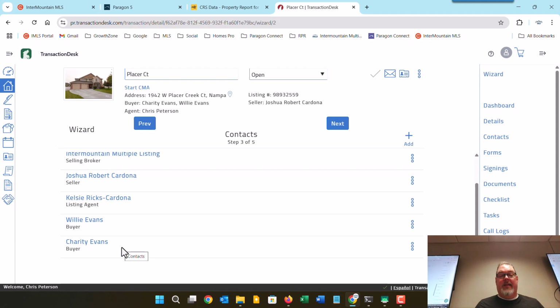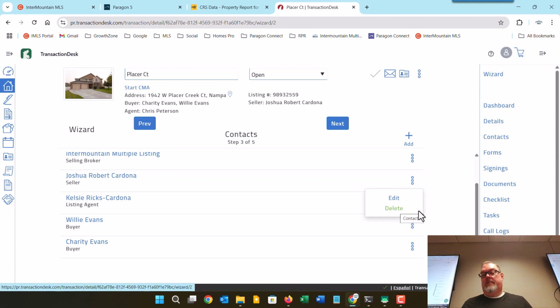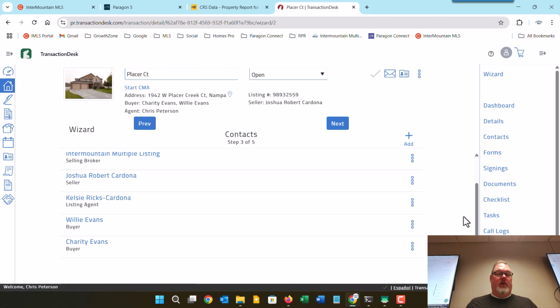If I needed Charity's name to be first, there isn't a way to switch their names. I would just need to come here and delete Willie and add him after Charity. So you just want to make sure they're added in the correct order, because that way when they populate the forms, it'll be the order that you want them to be in.